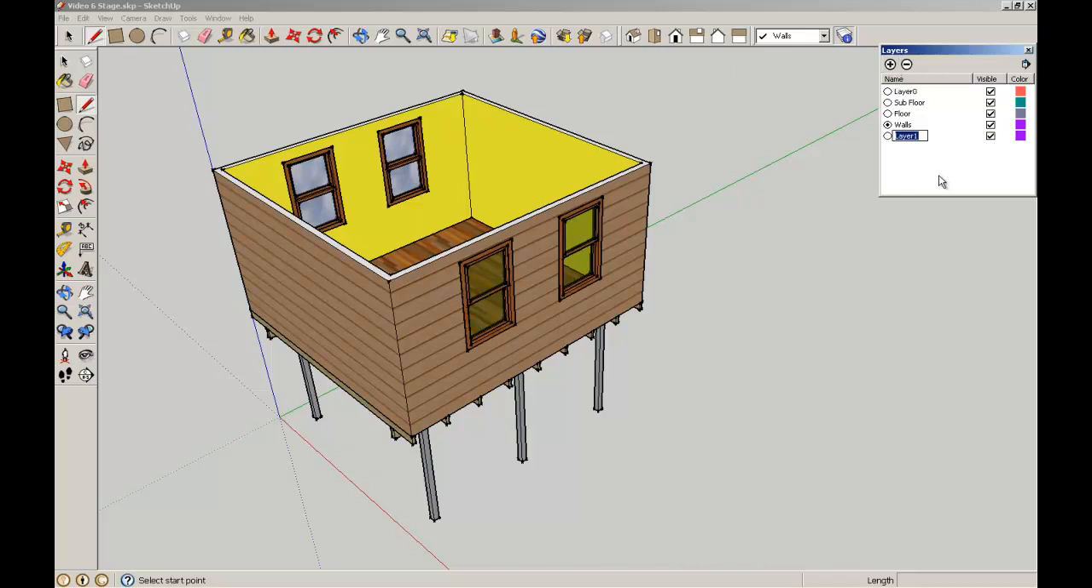Now I'm going to add a new layer. I'm going to call this roof structure. Hit the radio button there to make it active. Now I'm going to draw the truss outline on the ground plane here.